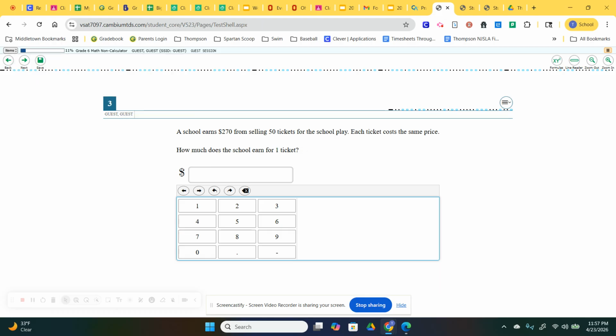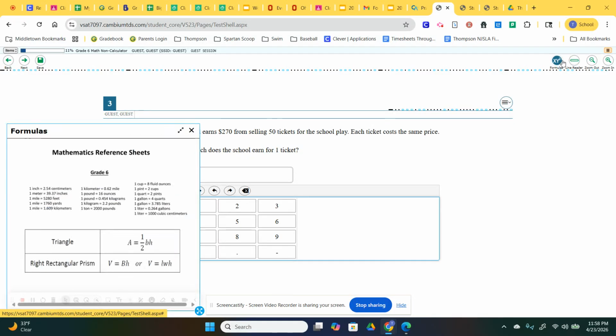Going back over here, you're going to be given a reference sheet. So if you click that XY squared, a reference sheet will appear. If you notice, it has a little bar down here that you can go left or right. You might have a bar right here to go up or down.